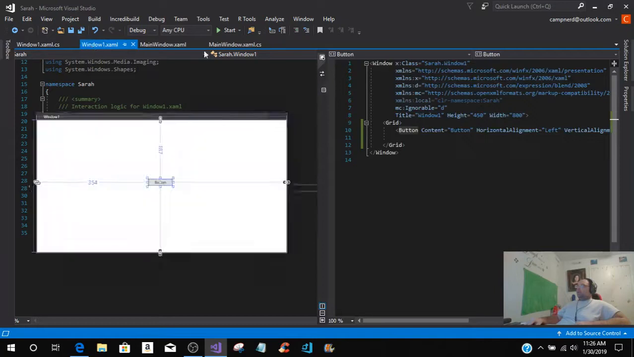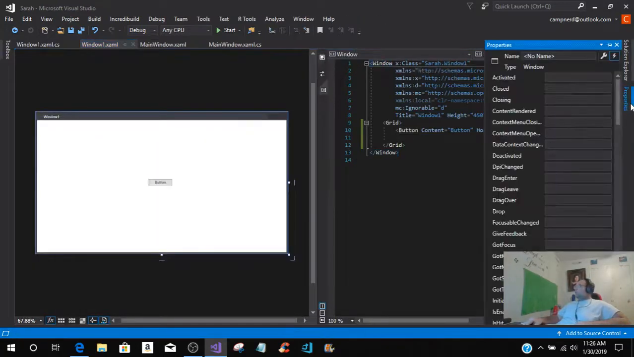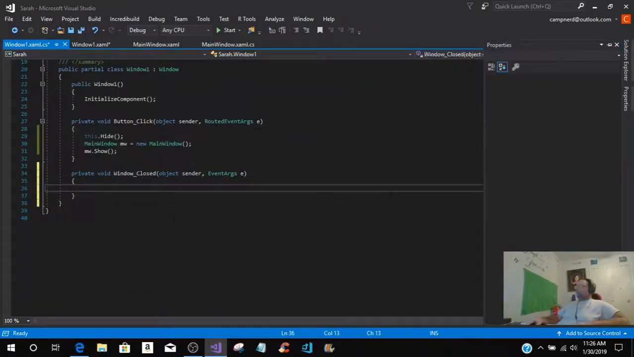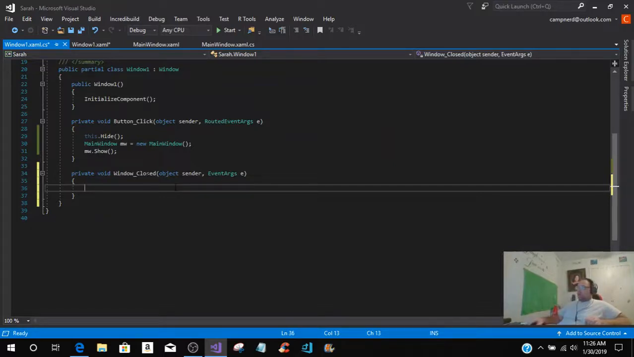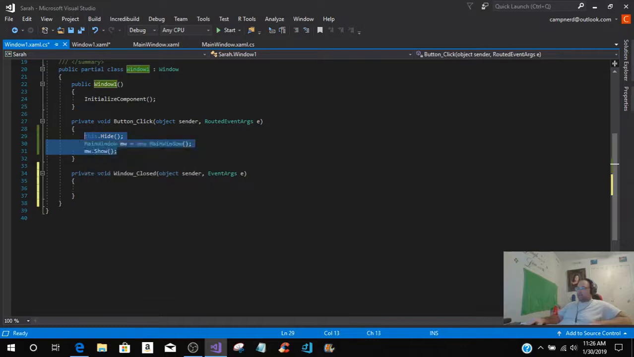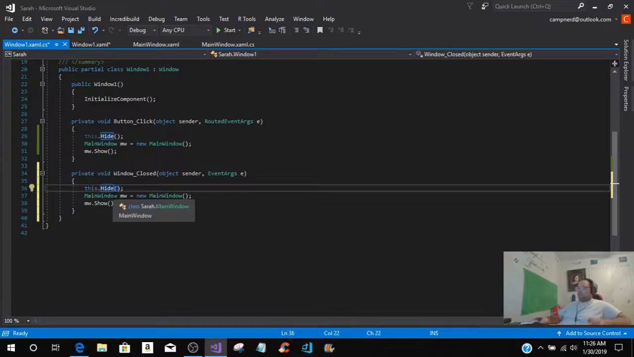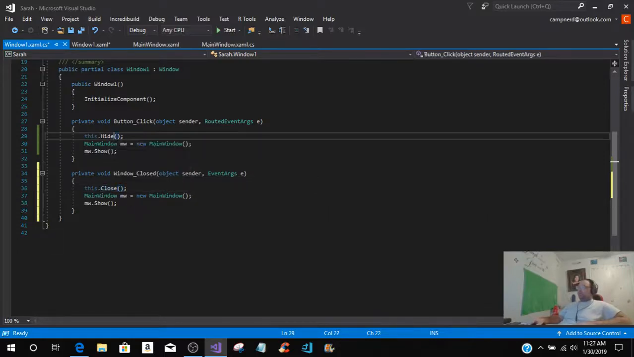So what you need to do is you need to terminate those processes. So what we're going to do is go to window 1, and then go to the closed portion. We're going to highlight this, copy it, paste, and then put this as dot close. All right, and you can do the same thing here. So there's no running processes. You can do closed as well.